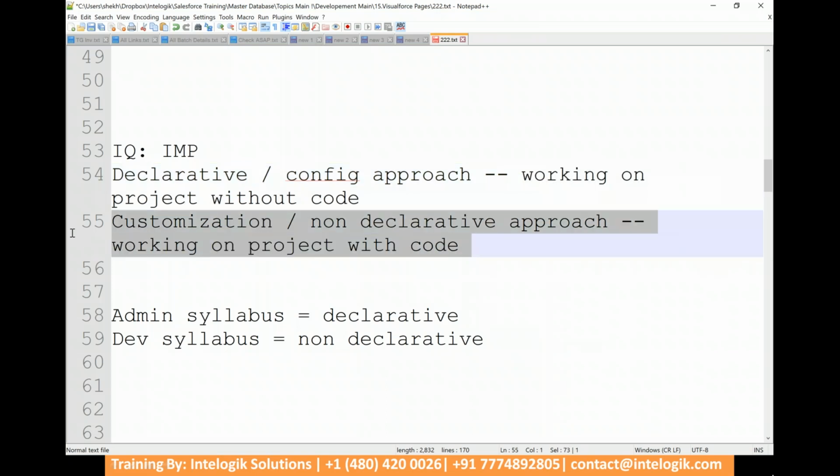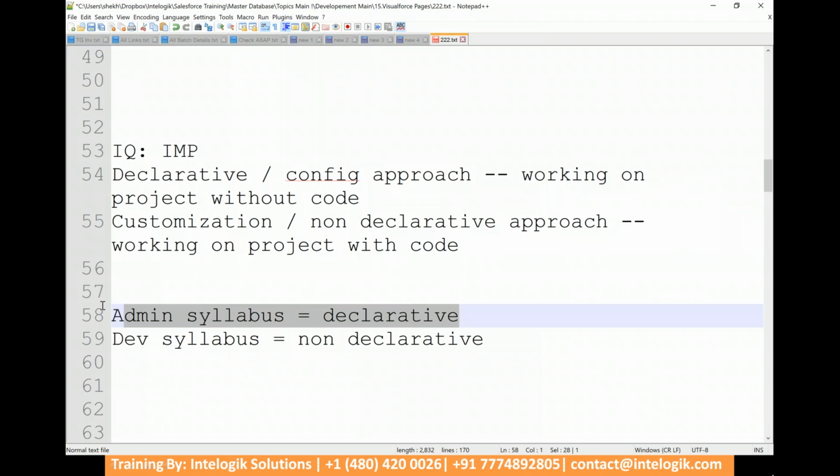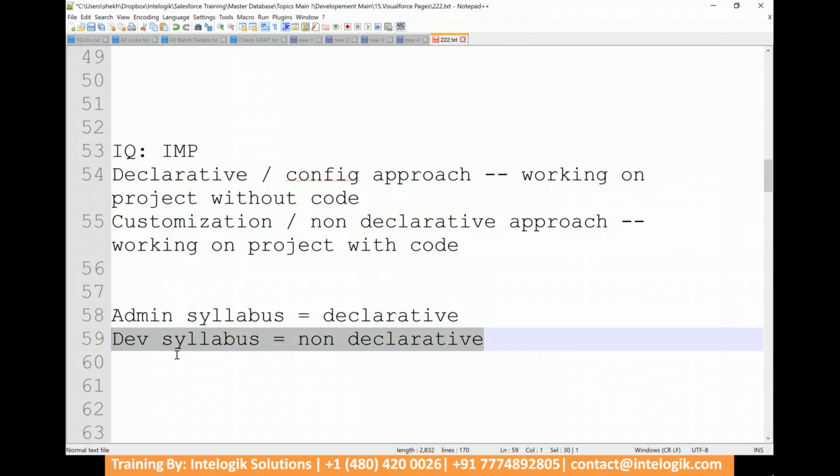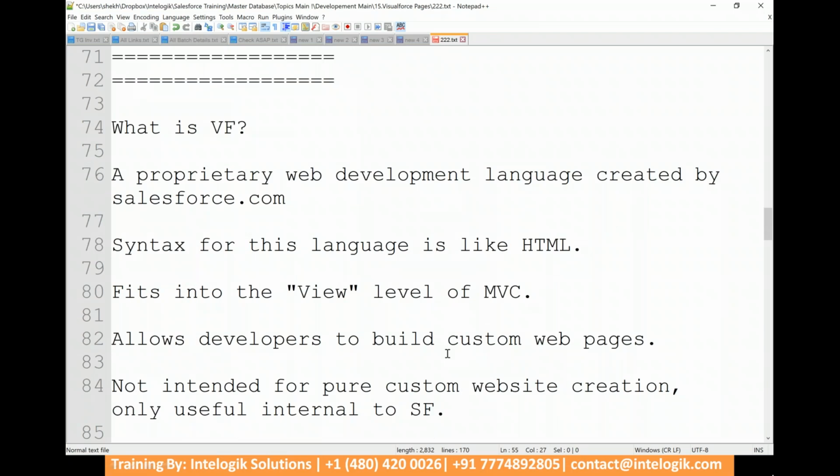Customization or non-declarative approach means coding. These are the different words we use in the market. In short, the admin syllabus you learn is a declarative approach, and the development syllabus you're learning is a non-declarative approach. Remember this also. Now let us see what is Visual Force page.